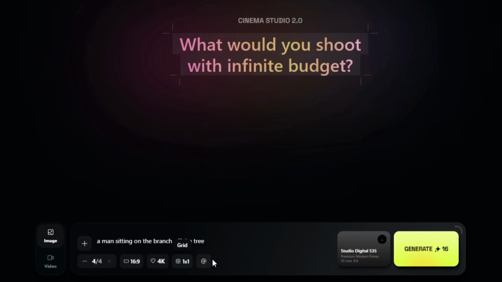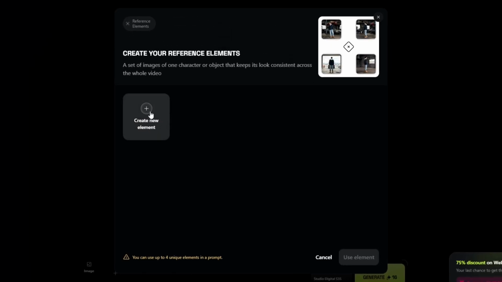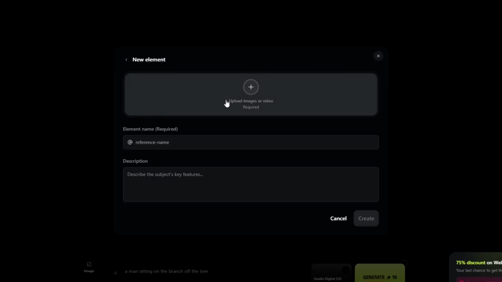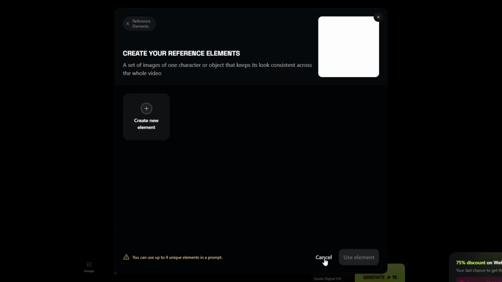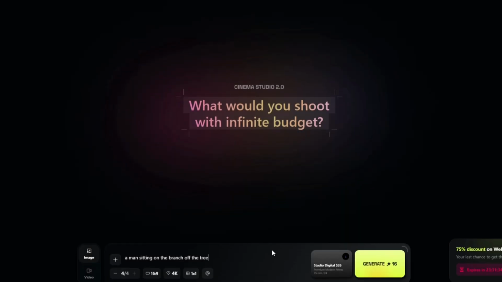Now let's look at elements. If you click the plus icon, you open reference elements. This allows you to create consistent characters that stay visually stable across your project. You upload a reference image, name the character, let's call him Harry, describe him briefly, and save. Once created, you activate the character inside your prompt simply by typing @ and selecting the element. That's how you maintain character consistency across shots, which is critical for storytelling.